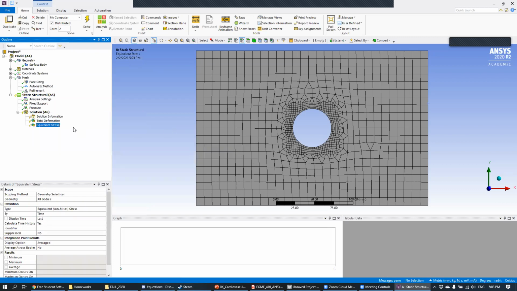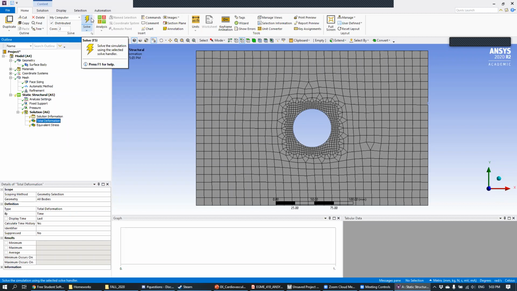Okay, so let's go ahead and click that. Now we have two outputs that we're ready to view. After you've done those, we can go ahead and solve our model. Before you click solve, let's double check everything. Let's make sure that we have all our meshing, we have our boundary conditions, so we have our fixed support and our pressure, and we also have our output fields, which are deformation and stress. Once that's done, you can go ahead and click solve.